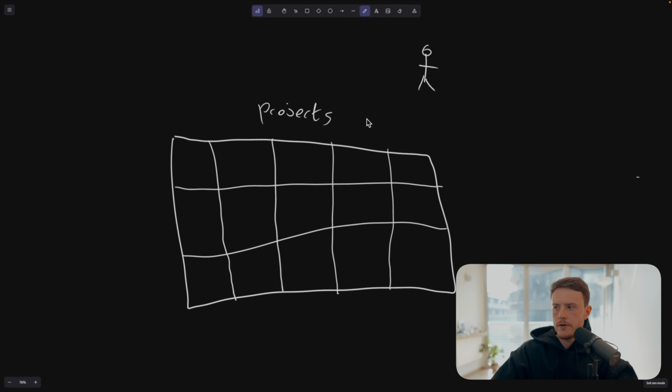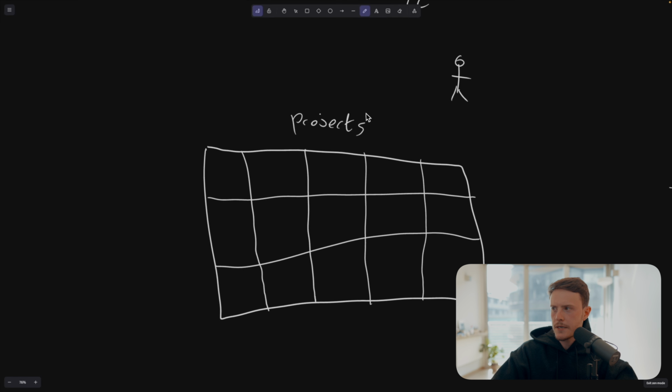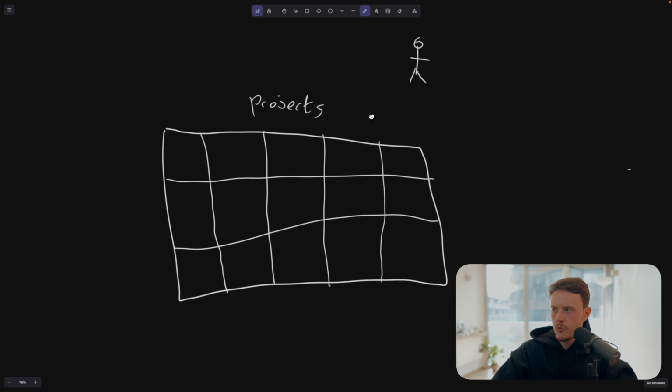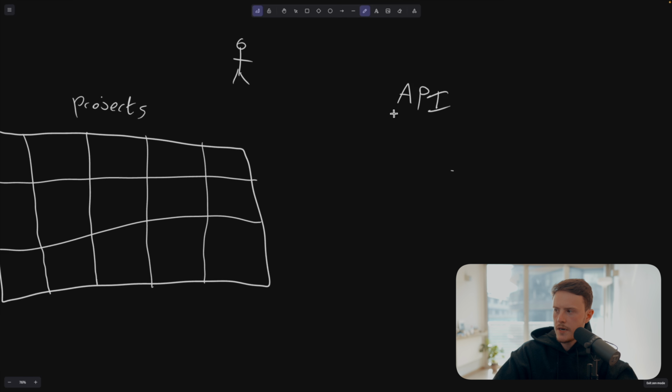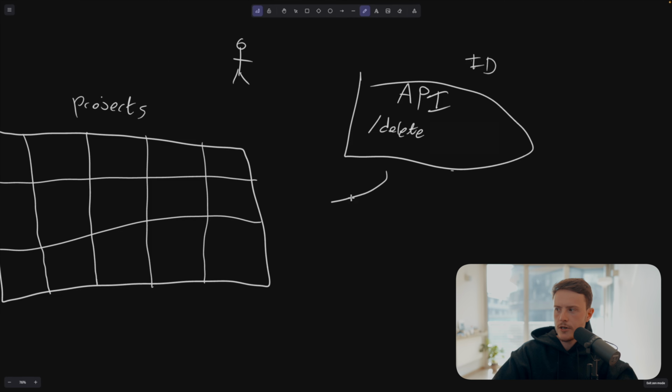So to explain what middleware is, I'm again going to reference back to my projects table example here. And we had the API to delete a project. So here I've got my API and it is delete. And so whenever a user wants to delete a row from this projects table, they call this API and maybe they pass in the ID. And this API then goes into that table and deletes the record with this ID.